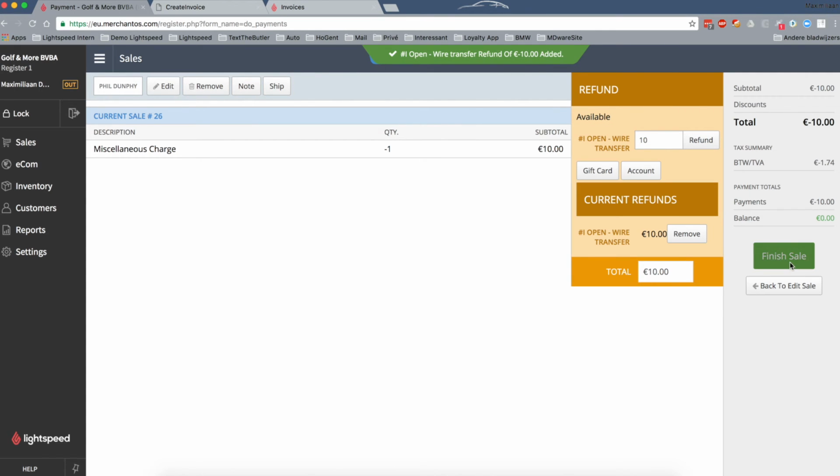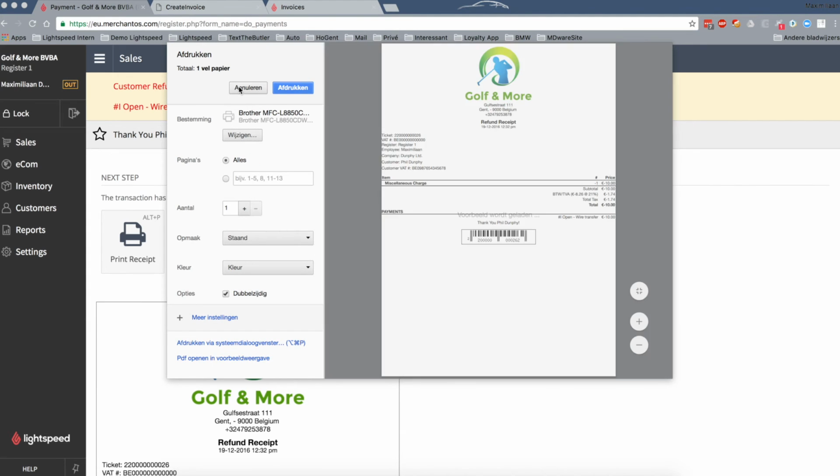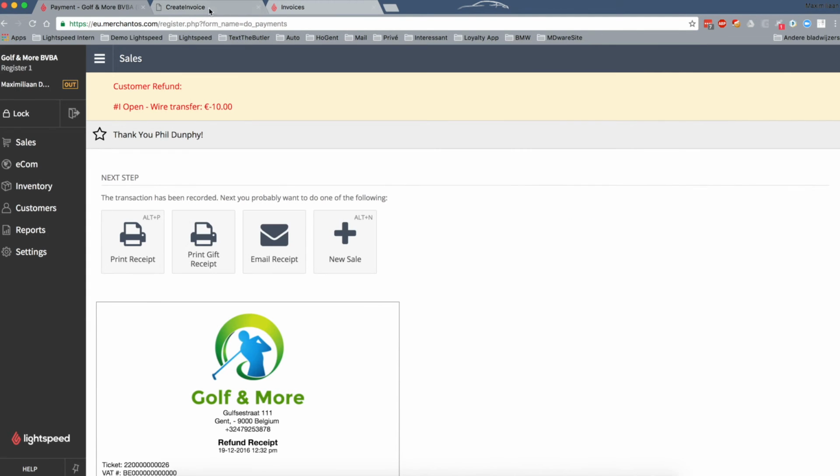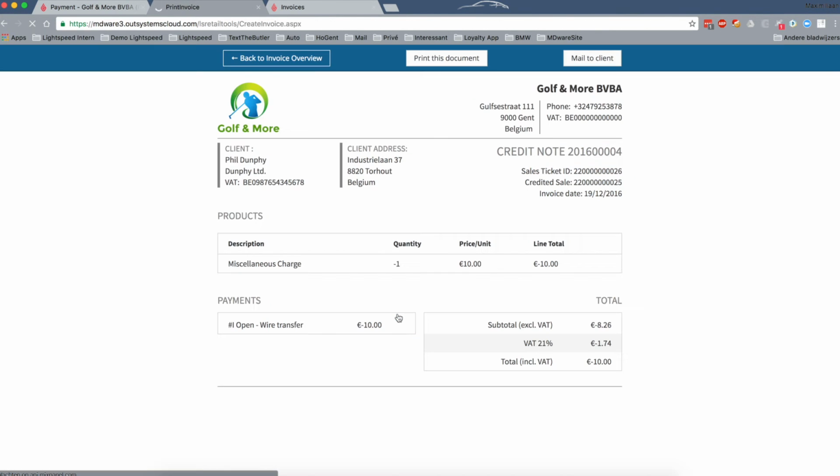We can now finish the sale and print the refund ticket. This is not necessary, but we see that the refund has been marked as completed. We can add an invoice memo and press on yes. Great, we have now made a credit note using the same invoicing sequence. We can of course mail and print this again.